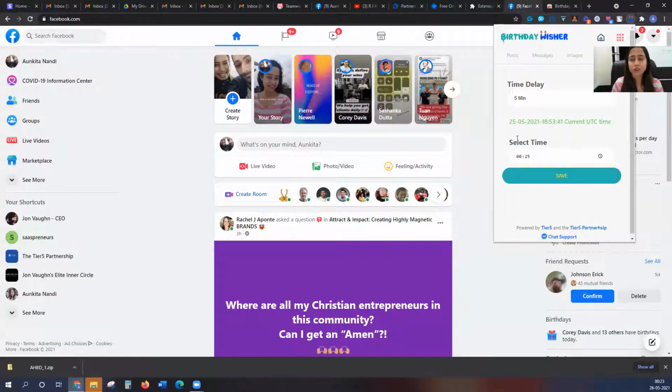And again, if you don't want to select any time, you can skip that. It's not mandatory. But obviously you should be using some kind of time delay so that it's not just one minute between each. I always suggest people use the maximum time delay, which is 5 minutes, so that you are on the safer side.